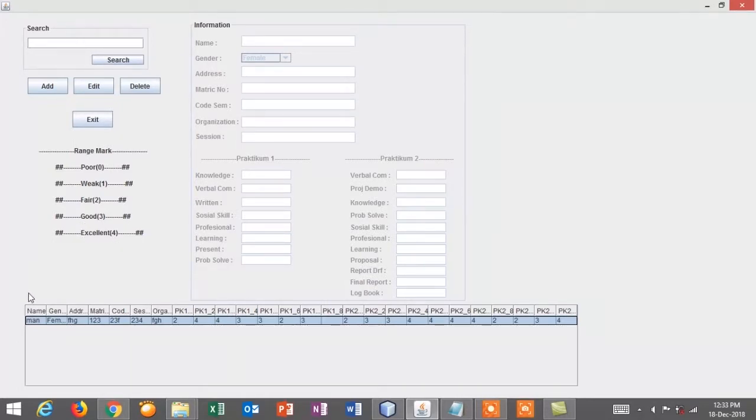At the bottom of the interface, we have a table that displays the details and information that have been inserted by the student. The table will display the information that the student inserts.